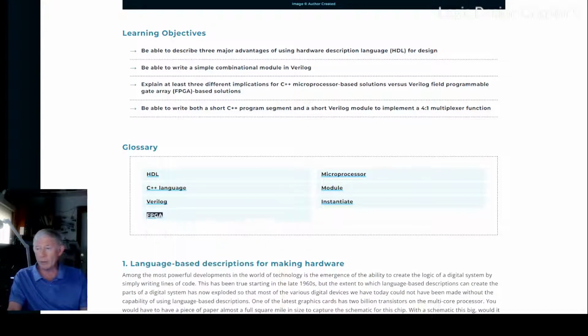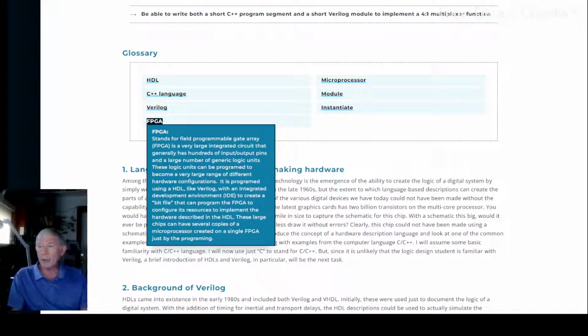If we click on this, we can see that FPGA stands for Field Programmable Gate Array. It's a very large integrated circuit that generally has hundreds of input and output pins and a large number of generic logic units. These logic units can be programmed to become a very large range of different hardware configurations. It's programmed using a hardware description language like Verilog, with an integrated development environment, and we use Vivado for the FPGA chips that they manufacture.